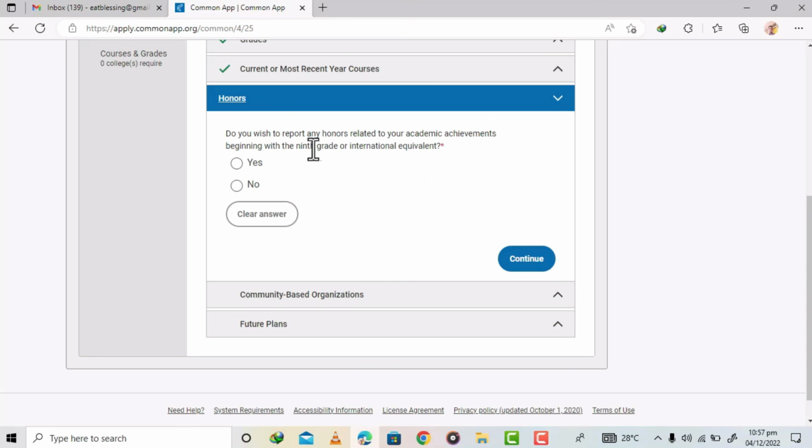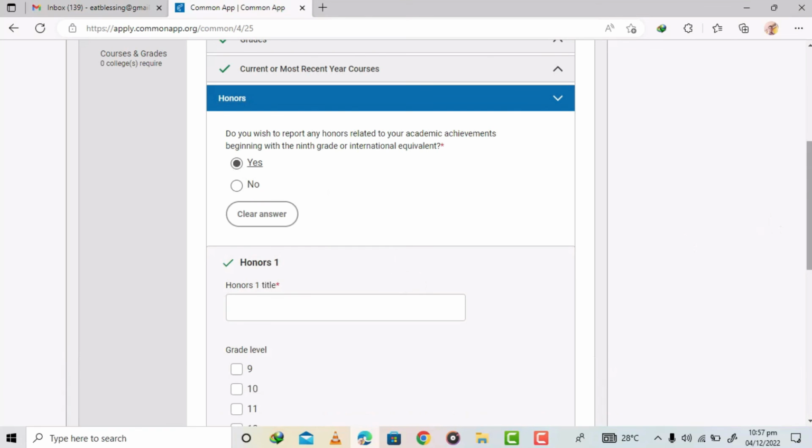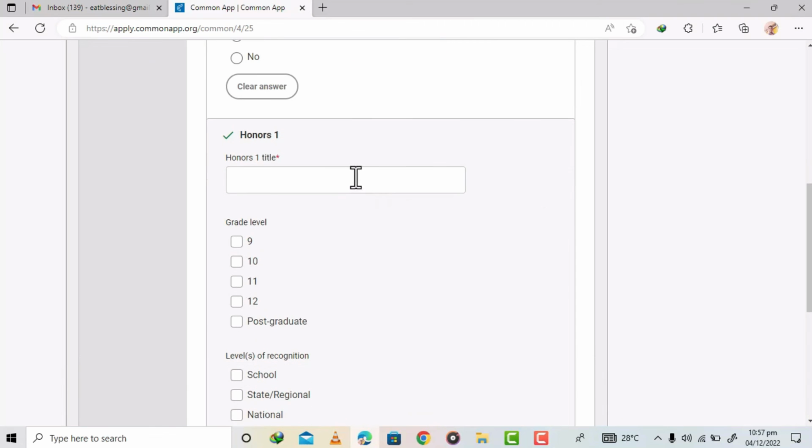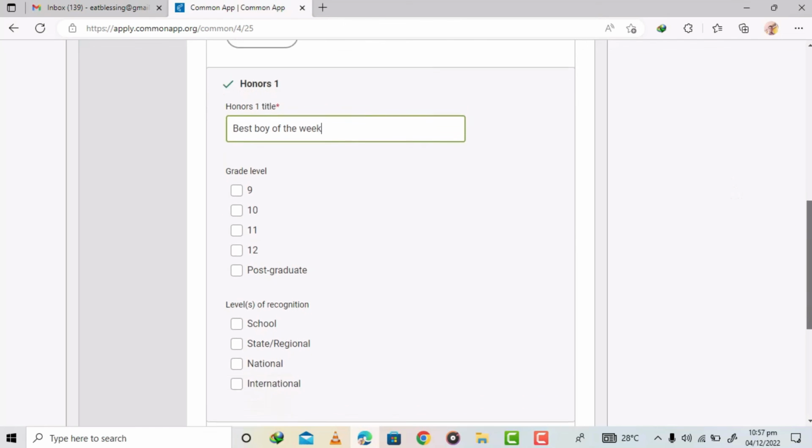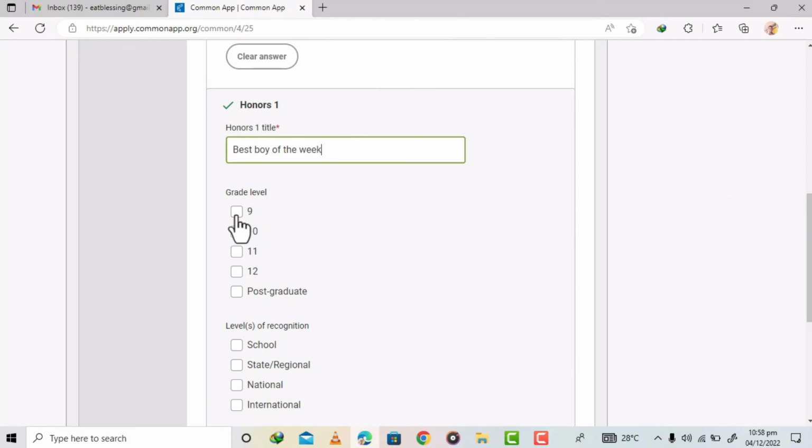Yeah, it's stated here 9th grader, but even if you were in JHS2 and you had that honor, or JHS1, you still would want to state it there. So you're going to click yes, and then let's say honor 1 or title. Let me say best boy of the week, because you want to get accepted to the particular school, so you make sure you put in more honors if you have them. For grade level, no one is going to check actually, but you don't have to lie. So grade level, I was the best boy of the week.